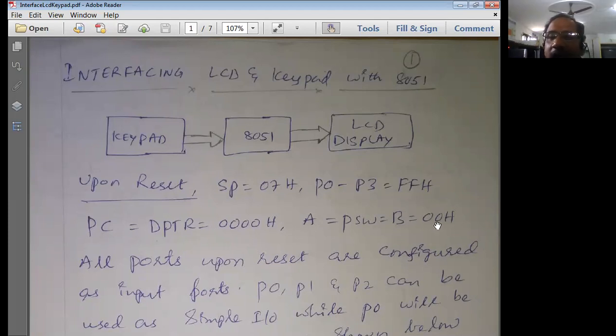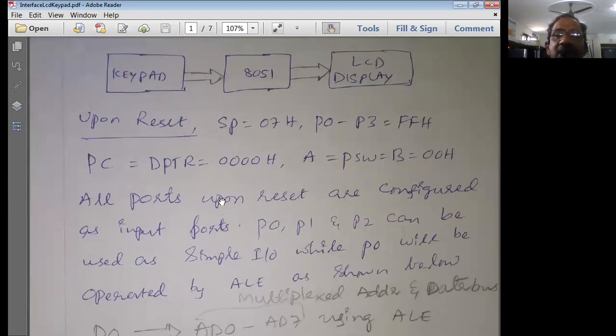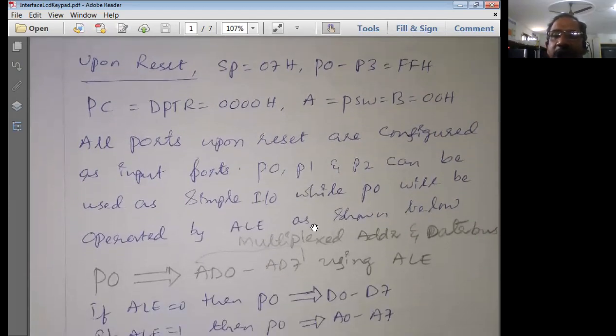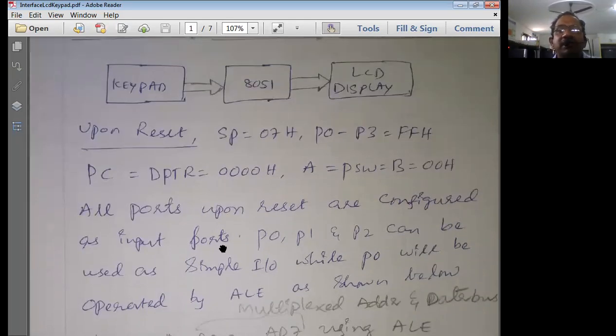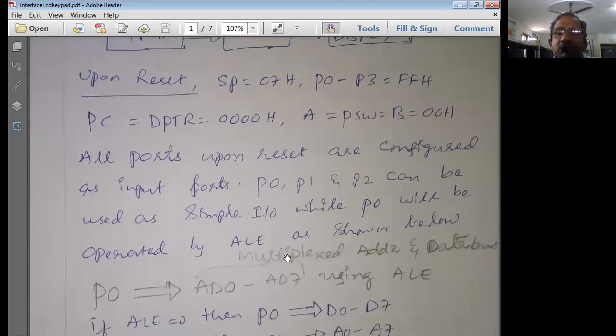Contents of the accumulator will be 0. Contents of the B register will be 0. Contents of the program status word is also 0. These are the various conditions of the registers once you press the reset button on the microcontroller. To start this application, first of all, you have to press the reset button on the microcontroller. Once you do, the status of the registers is going to be like this, so we should know this to some extent.